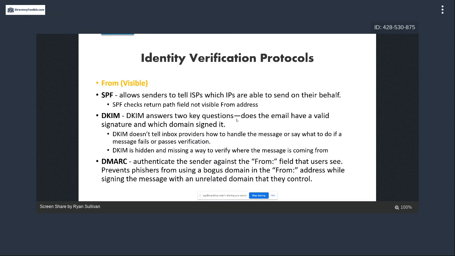DKIM answers two questions. Basically, does it have a valid signature? There's something in your DNS settings that's basically like a handshake pair. The sender has part of the key, and your domain name has the other part of the key. By having both pieces, when the email goes into somebody's email box, it knows that the email hasn't changed from when it was sent, and that it's an authorized vendor, because they have the other half of what's sitting on your domain name.